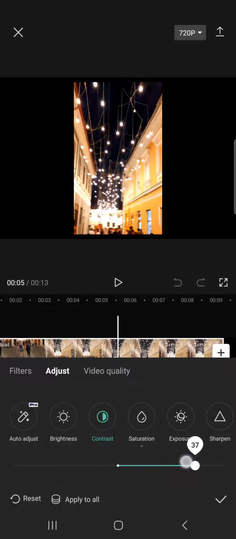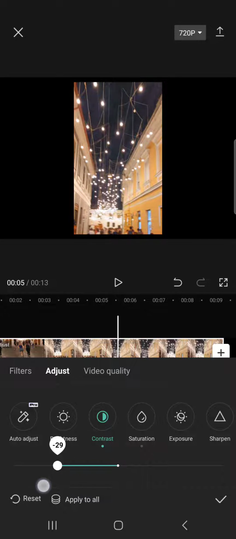If we move it to the right, the contrast is going to increase, as you can see here. Or if we move it to the left, the contrast is going to decrease.